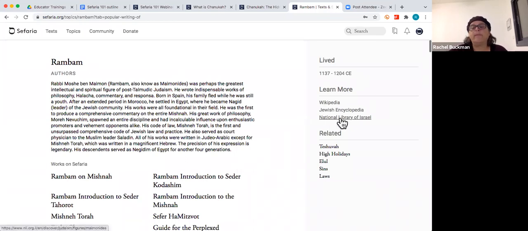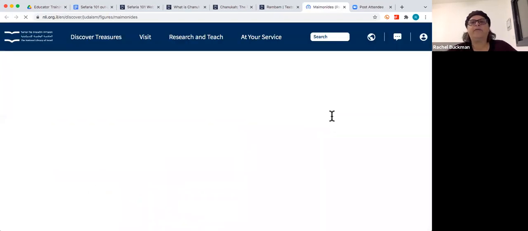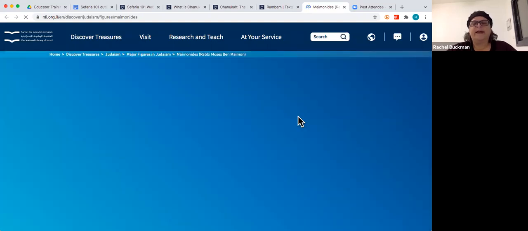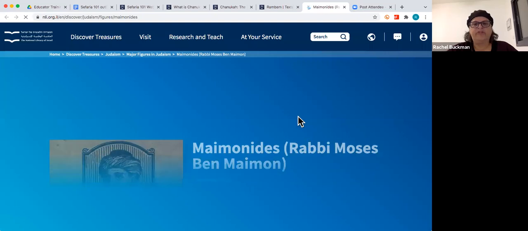One of them I want to point out because it's brand new. So if you have been a longtime Sefaria user, I want to point this out to you. First of all, we have a link to Maimonides' Wikipedia page and a page in the Jewish Encyclopedia, but our newest is that we have some links from the National Library of Israel. And I'm just so excited about this. I want to show you this one. It opens a new tab for you. And now we're on the National Library's website, and this is their Maimonides page.